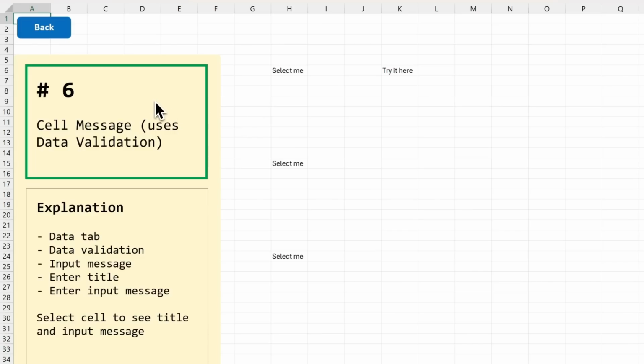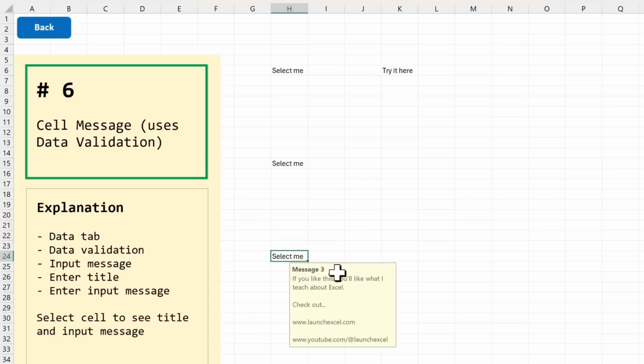Number 6, cell message. You can leave a little message for your user like this. If I click on this cell, you'll see there's another message. And then this one has a third message. How do you do this? It's not a note and it's not a comment.